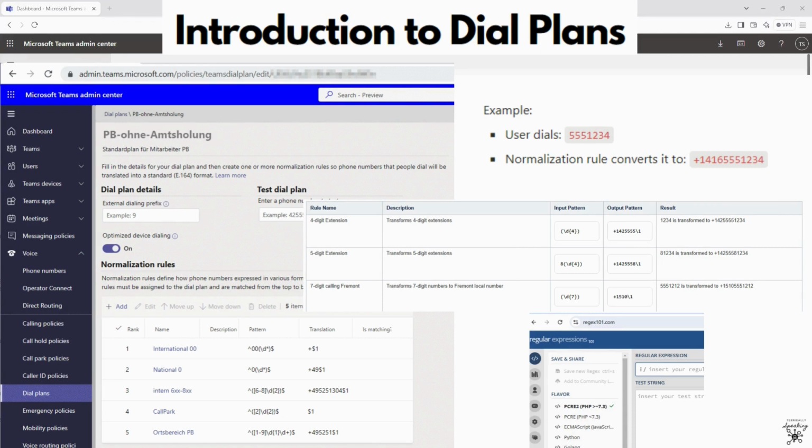By the end of this lecture, you will understand the role of dial plans in Microsoft Teams, how they control call routing, and the key calling features that enhance communication. A dial plan is a set of rules that define how phone numbers are dialed, normalized, and routed within Microsoft Teams. It controls how Teams processes user dialed numbers and translates them into routable formats, for instance, the E164 format.